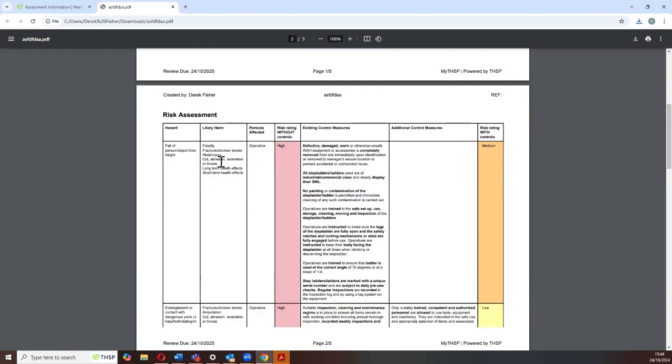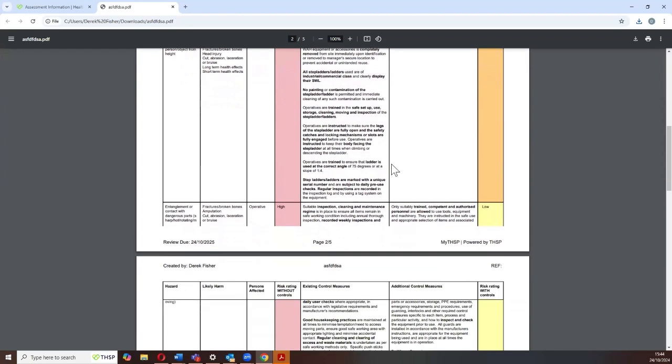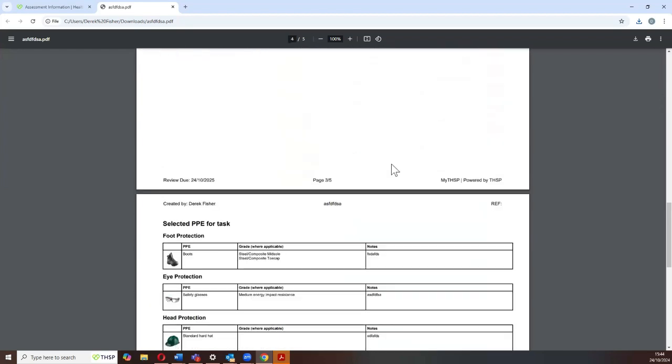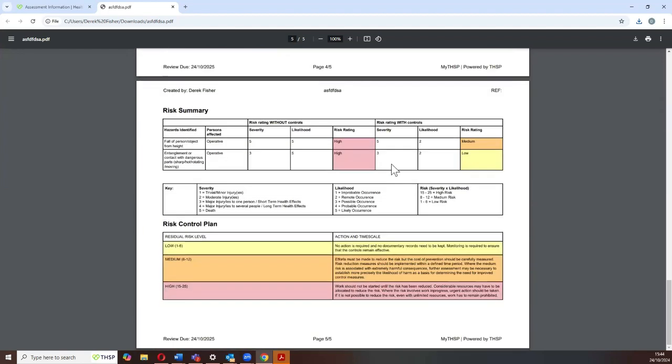So you'll see the hazard, the likely harm, the persons affected, your score without control measures, your score with control measures, and then your existing and additional control measures appearing. You'll then have your PPE, and then your risk summary providing you the workings out as to how you came down to reducing the risk levels.